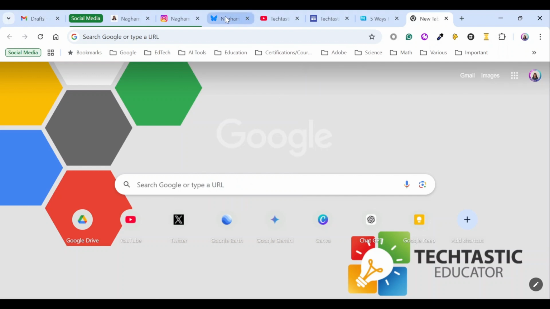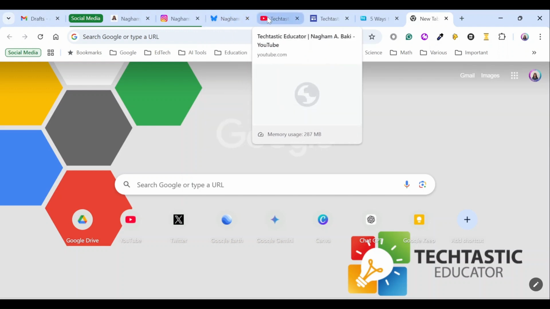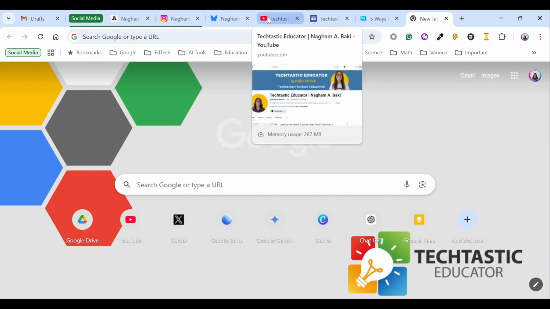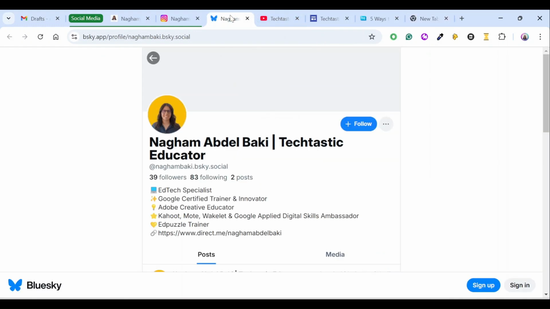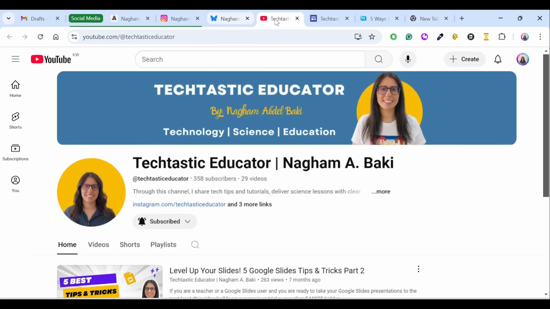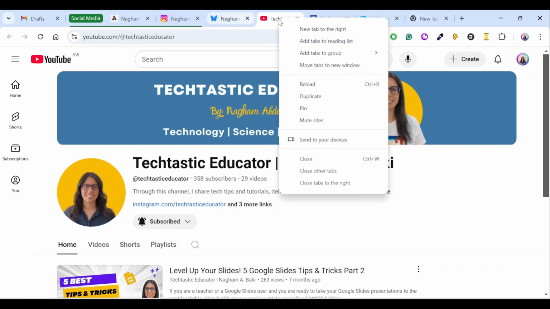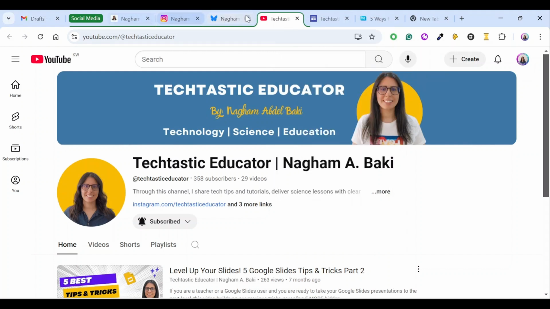So for example, I need to move my Blue Sky account here and my YouTube channel. In order to do that, I can just select this web page and then control-click the other web page. So now I'm selecting two at the same time. I right click, add tabs to group, and then social media. As you can see, they are both under social media group.